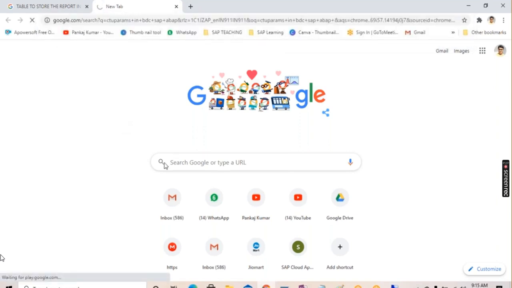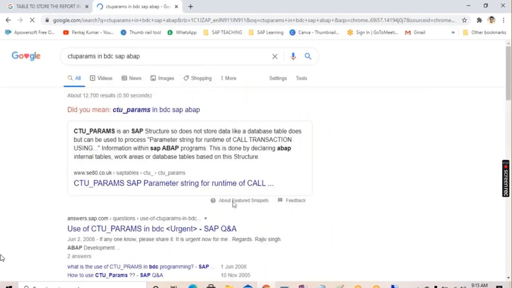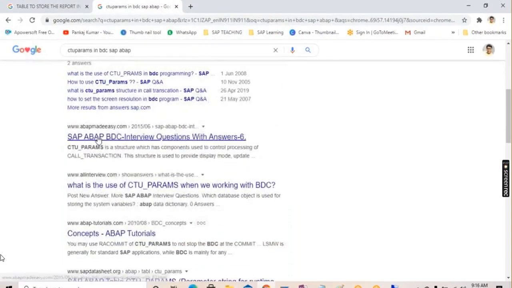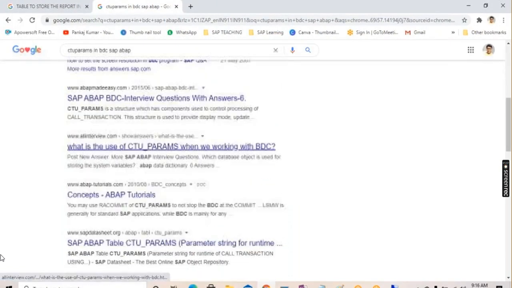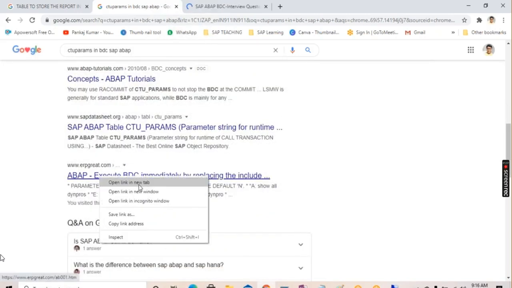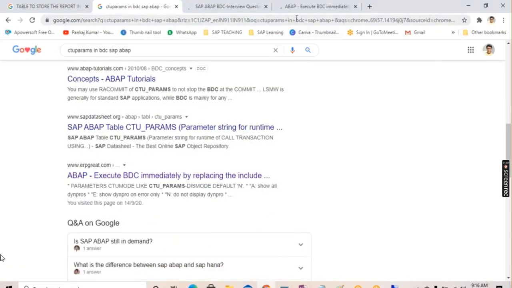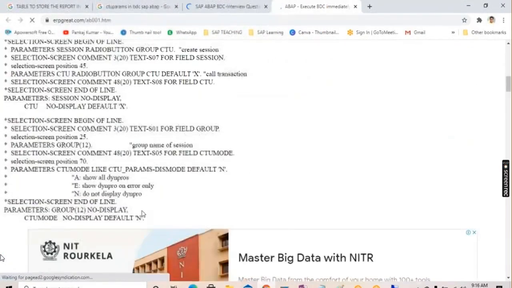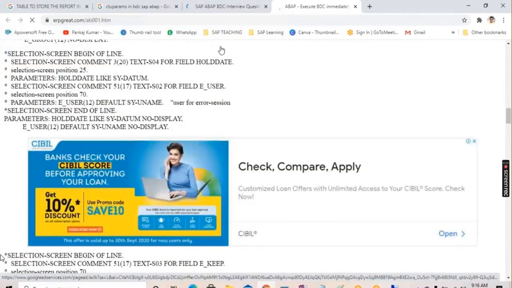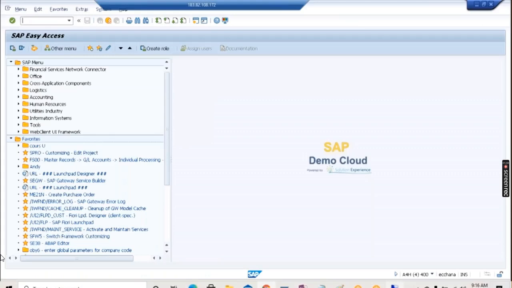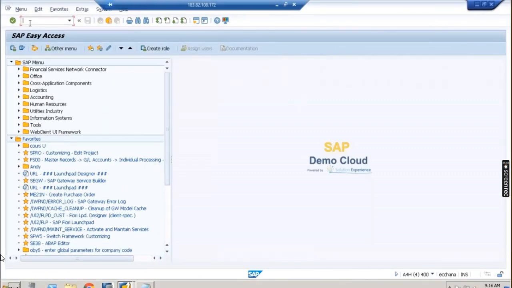So you can see the CTU parameters on ABAP tutorials sites. Let me check this. You can go and check the other parameters. However, that is not frequently used. Okay, fine. So this action is on you. Just go and explore more about the CTU parameters, the different parameters we have over there.